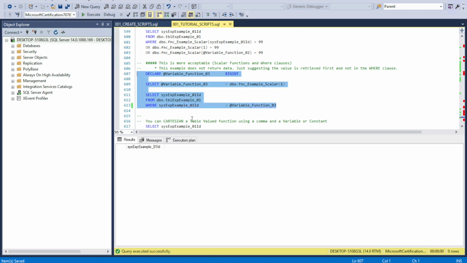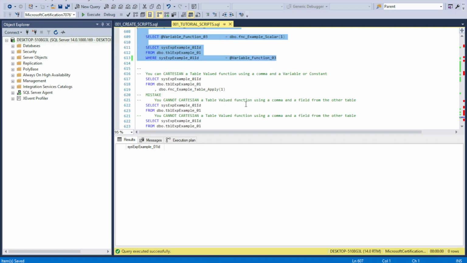A better way to treat functions in the where clause, once again, not really best practices, is if you know the value that you are supposed to be getting, you might as well just declare that variable and use that variable in your where statement.